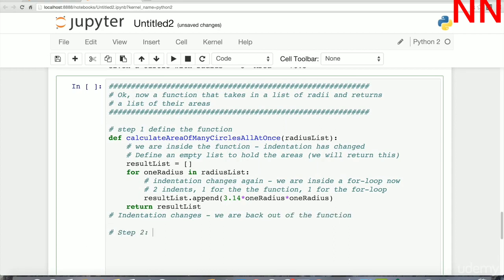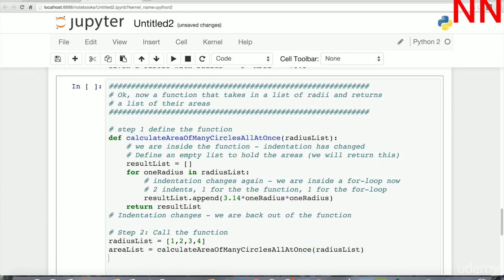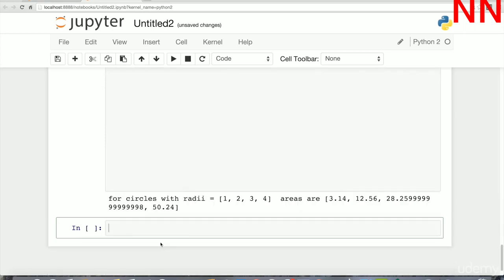Notice how the indentations are done. You need to be careful that the return results list is at the same level as the for loop and not indented to be inside the for loop. Now let's call the function. So we'll give it a radius list which has the values 1, 2, 3, 4, and we should get a list of the areas of all the circles with the radii 1, 2, 3, 4. And there we are.